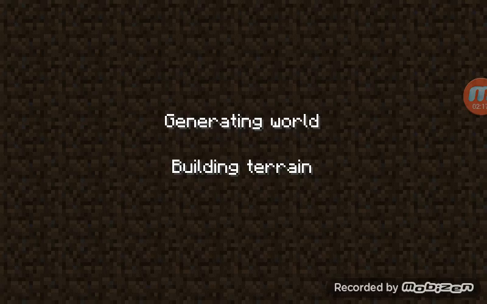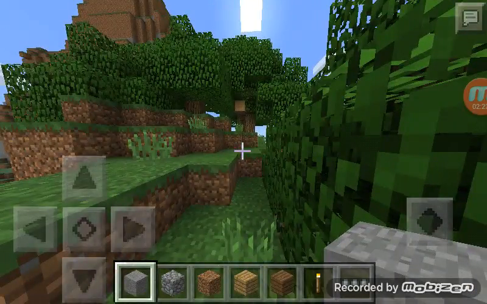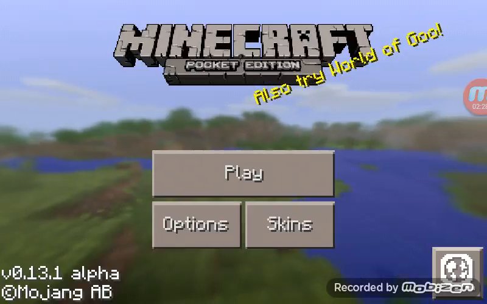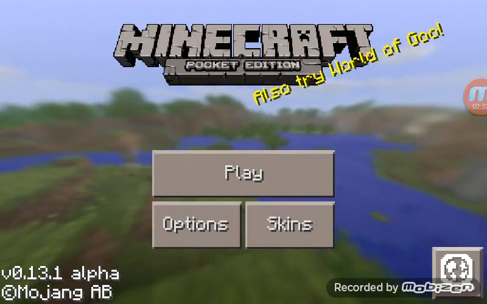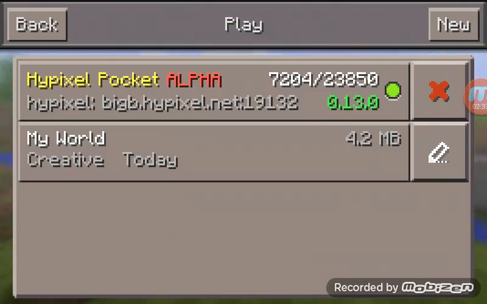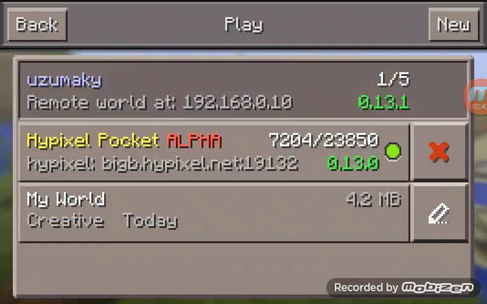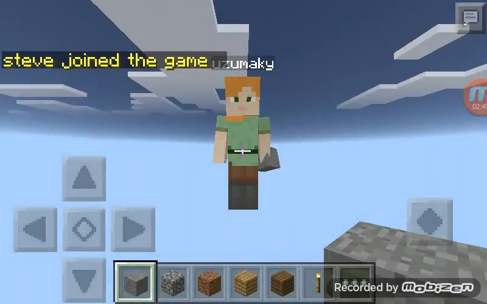If I go to my world on this phone, and the other phone doesn't show up, it's a blue thing. If it doesn't show up, go back and try to join the other phone, your friend's world. So tell him to log in. If you play, his world will show up. So if one of them doesn't work, use the other one.